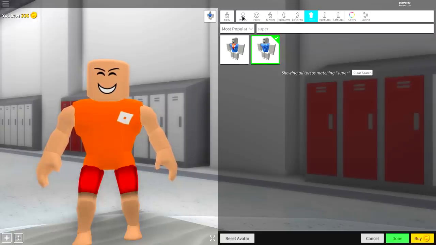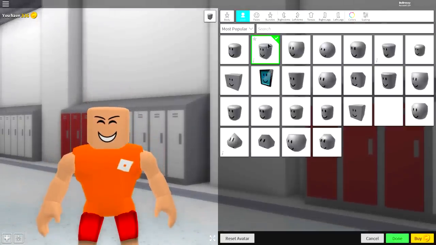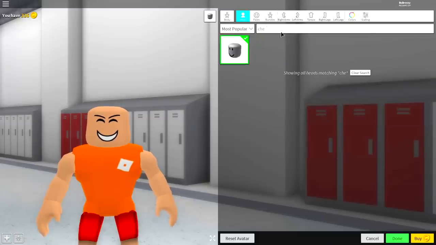Next, we need to change our head because Mr. Incredible has an incredibly big chin. So to do that, guys, equip the cheeks head. If you can't see it for any reason, just simply search cheeks like that, and it's the only option available, and it will make your head look like this.